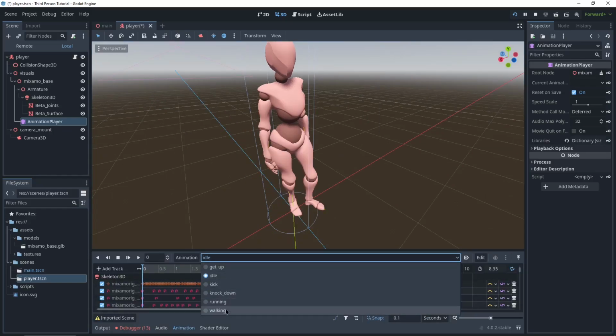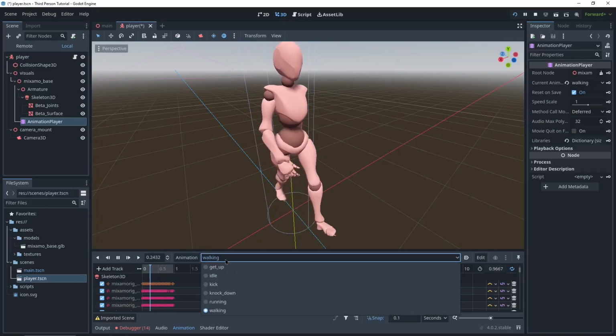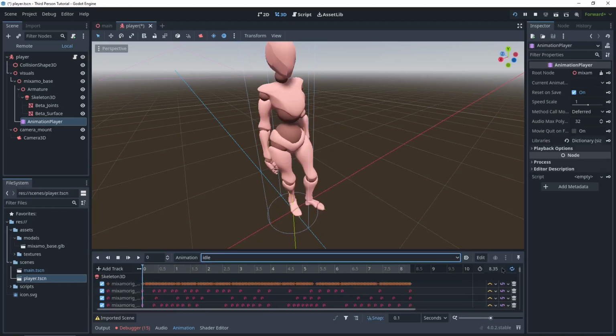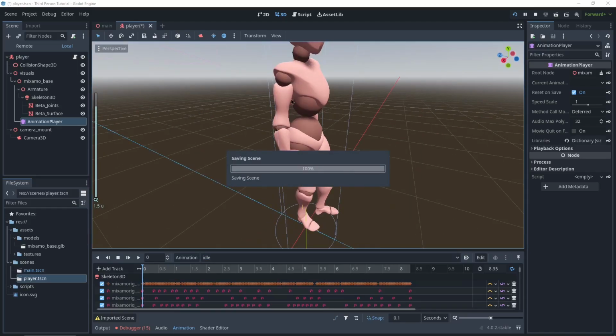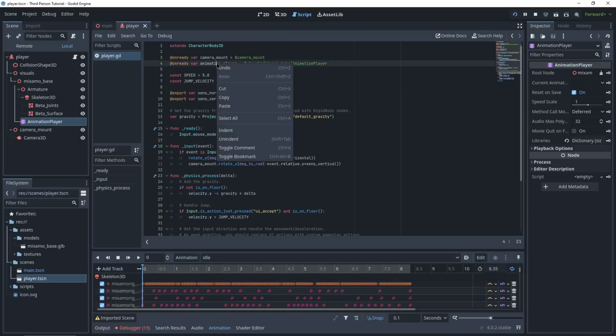So go into 3D, animation player, into animations. And here in the drop down you can see all the animations on this character. We're going to be going into walking and we'll click this little loop icon. That way at the end of the animation it will play again. We'll also do this one for running, make that a loop, and for idle. Alright.